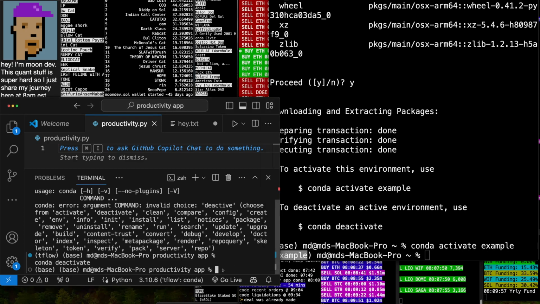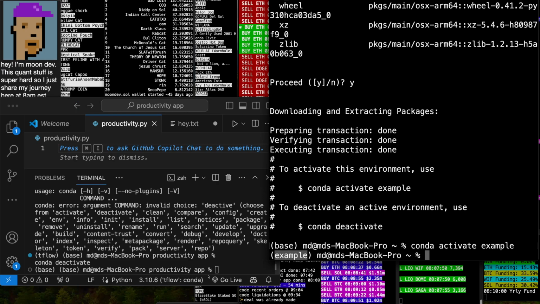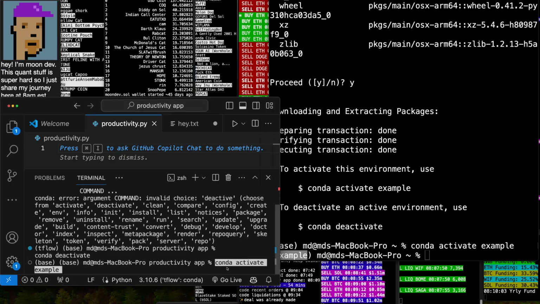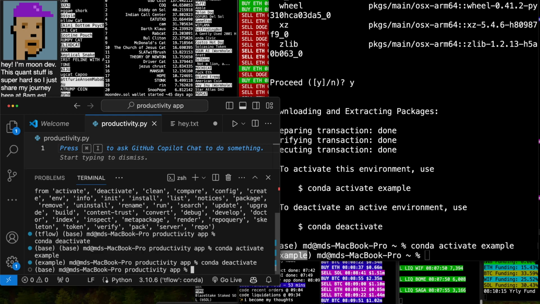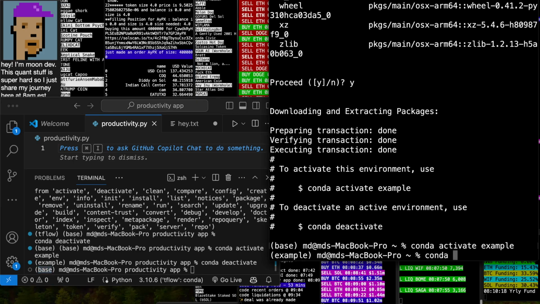And down here, if I did it, remember, this is the same thing as this. It's just in different modes, pretty much. You can see now I'm in example. Now, what do I want to do if I want to get rid of that? I can say conda deactivate, and now I'm back in the base layer. So here I can do the same thing.